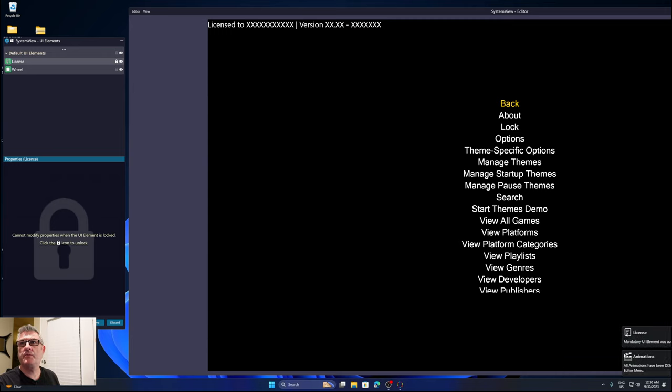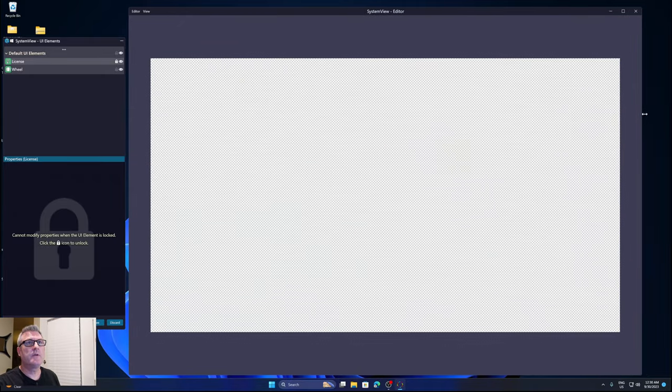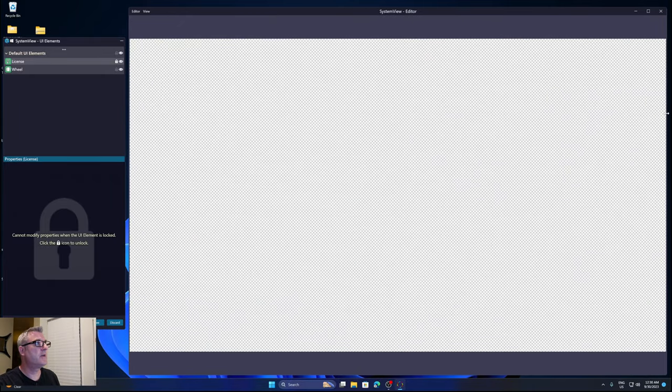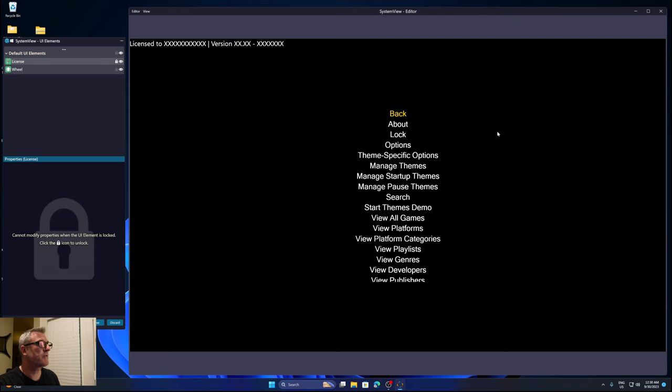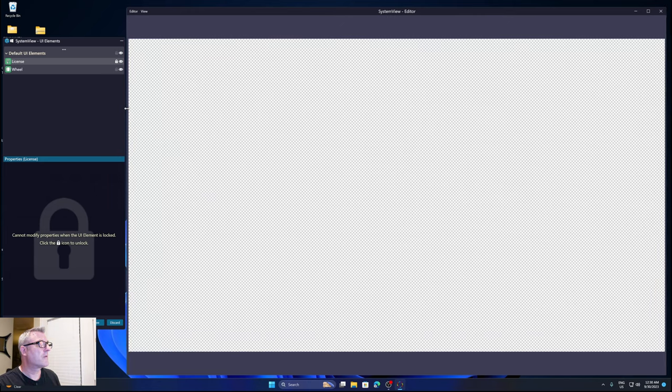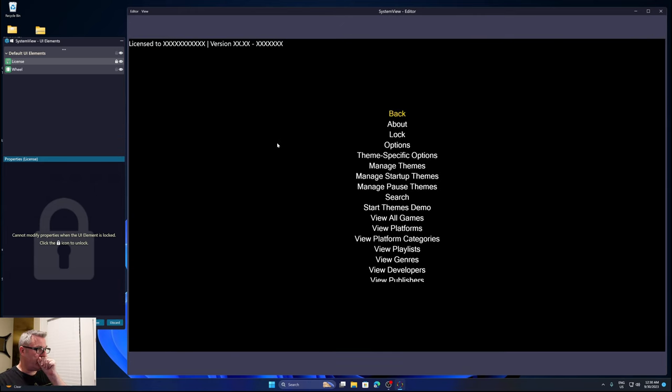And because I was working on an ultra wide, my editor was off the screen, because it will remember positions and sizes and window state and all this kind of stuff. So the default UI elements have been loaded into the systems view.